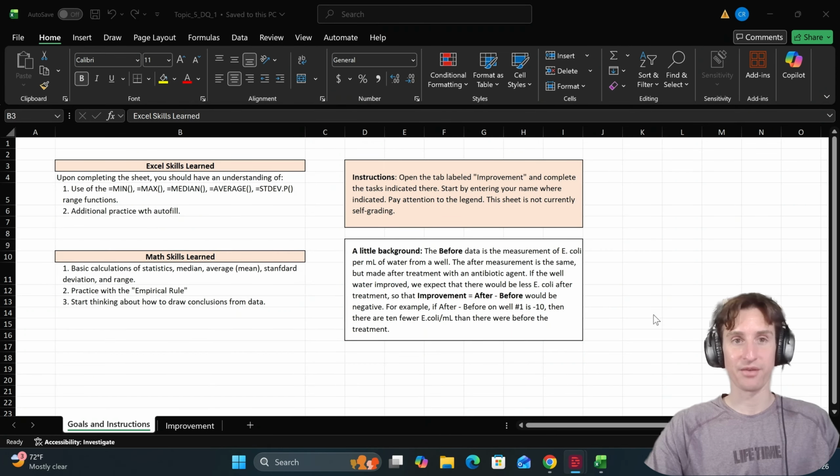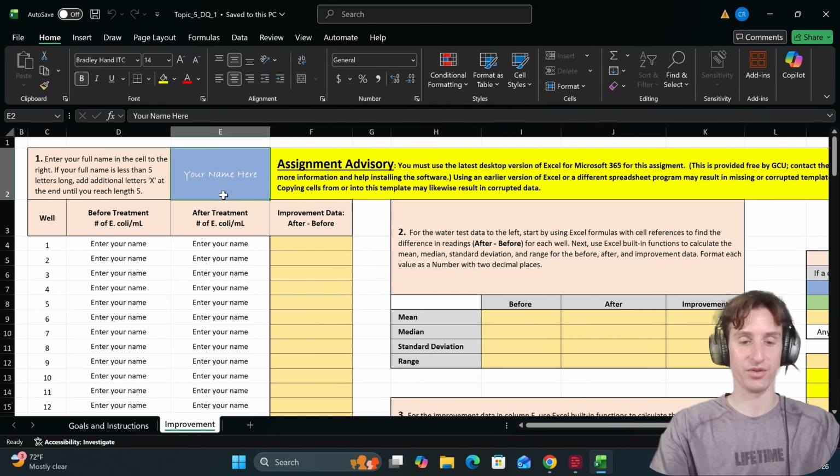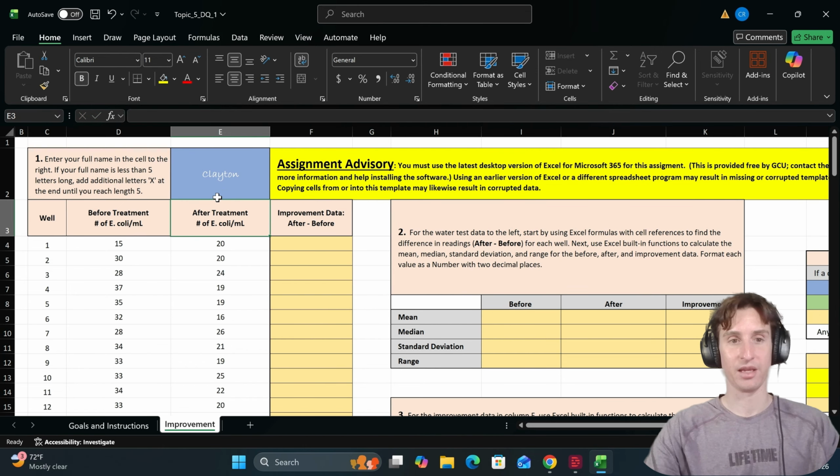Welcome into topic 5 DQ1. Let's go ahead and get to improvement data. All right, per usual, first thing, type in our name. That'll update all of our information here.